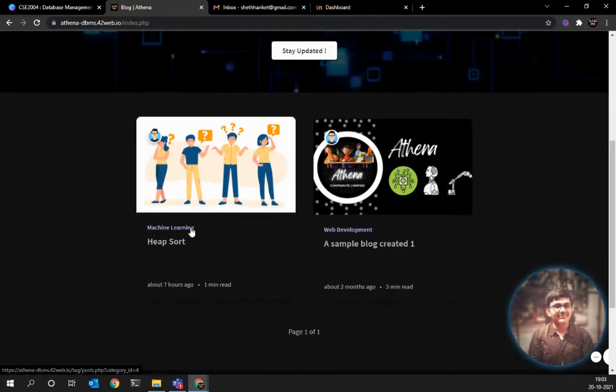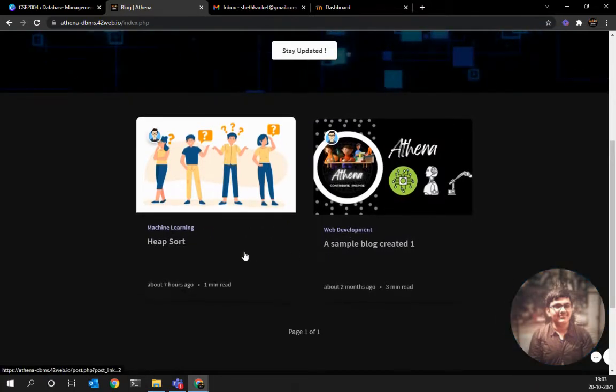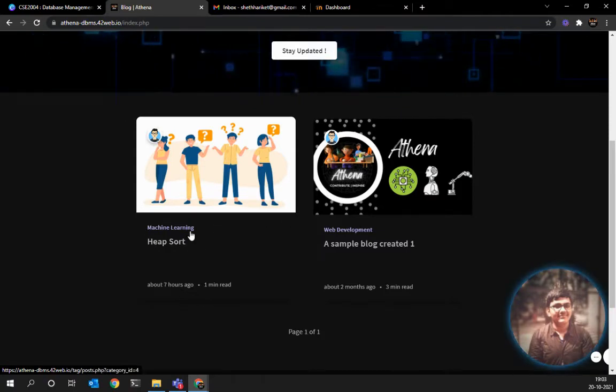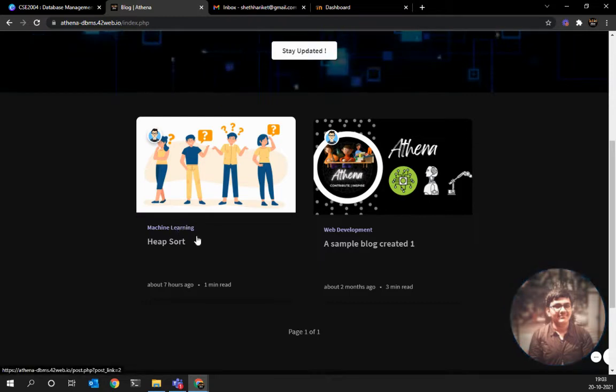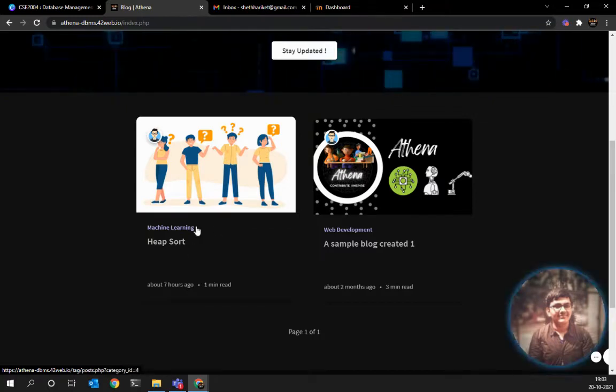And then we have the article categories, machine learning and web development. Please don't relate these article titles and categories. These are just randomly created for demo purposes. So Heap Sort is obviously not a topic of machine learning. It's just a random demo. So machine learning is the category.